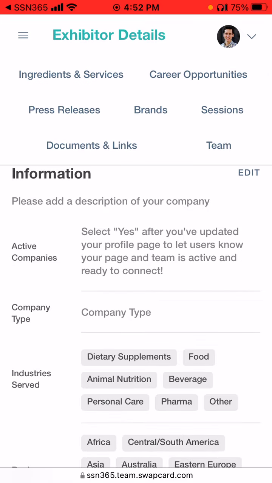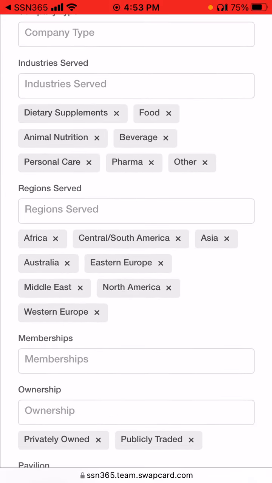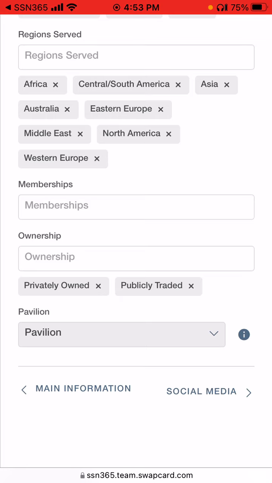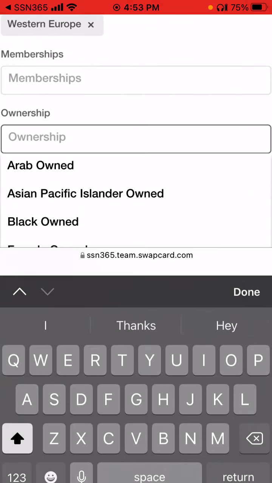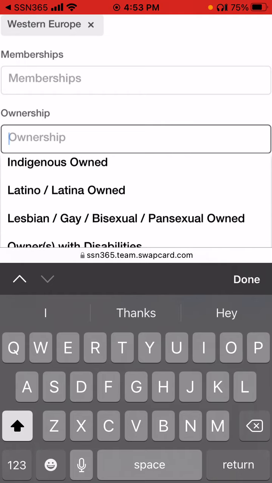So where it says information, click the edit button. You can see you have quite a few options here. This new filter that we want to highlight is called the ownership filter. You can see here you have lots of different options. You can click as many as apply to your company.